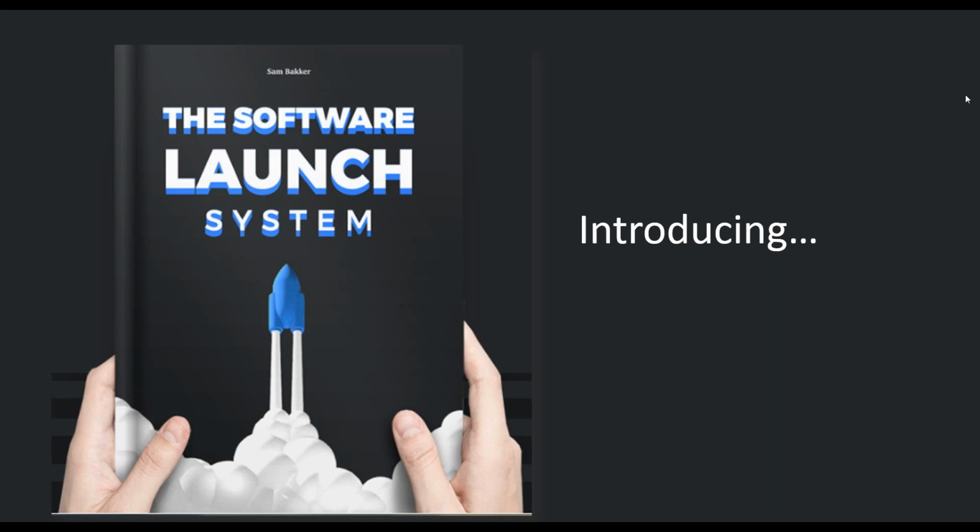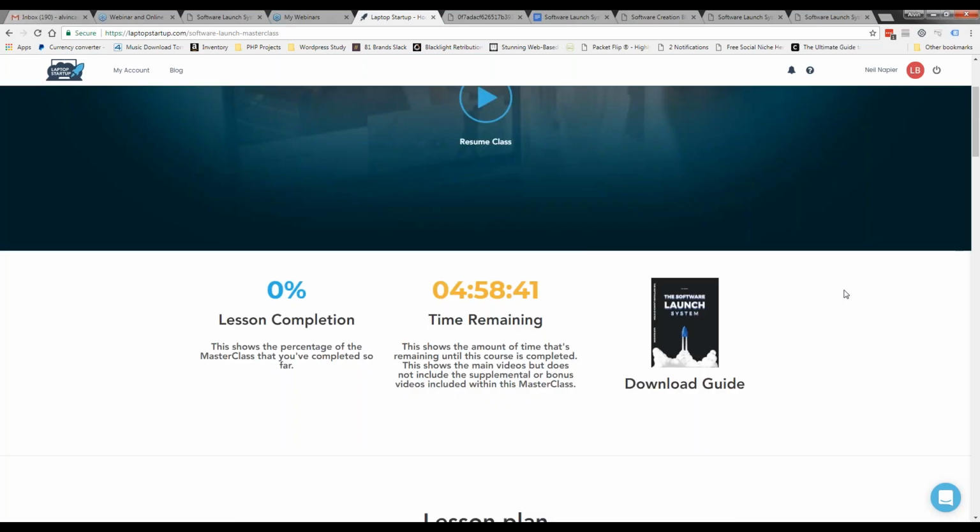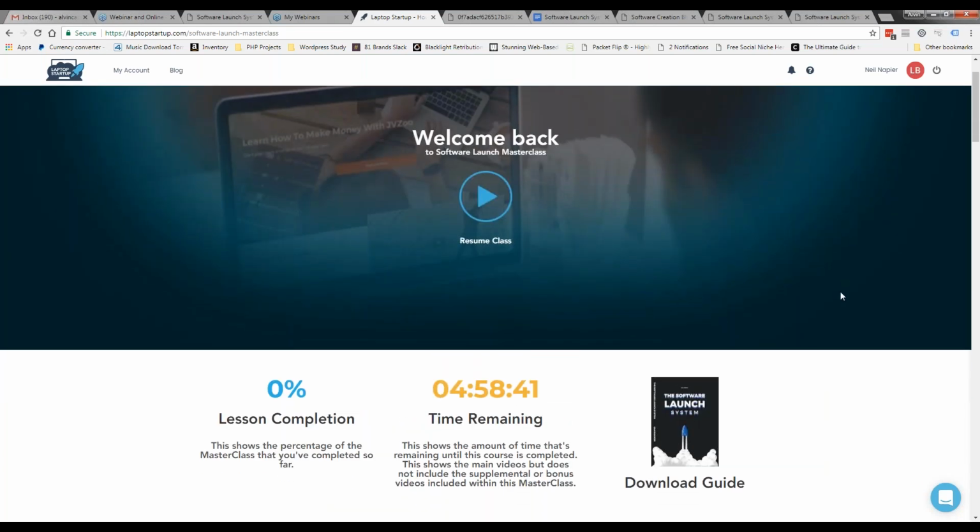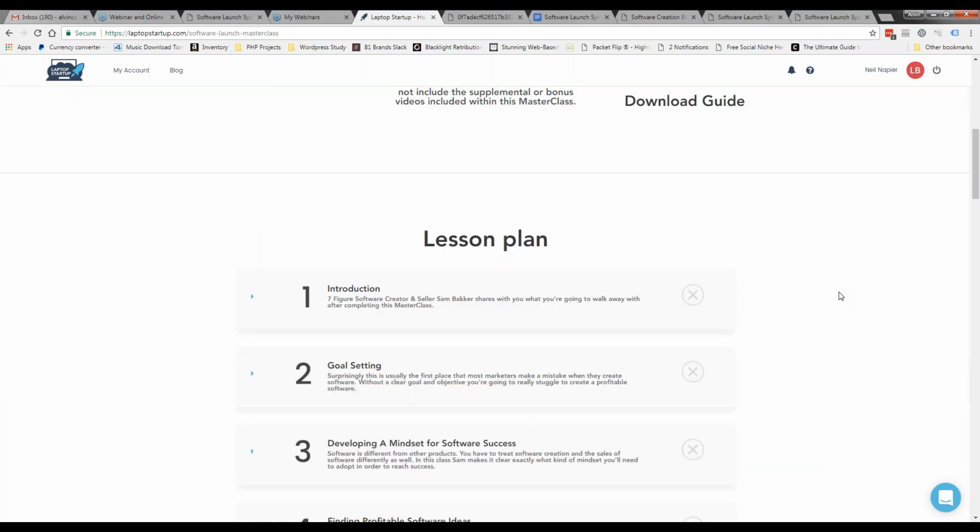All right, so can everyone see the lesson plan right now for the software launch masterclass? Give me a yes once you see that screen, or two if you're still seeing a white screen or the PowerPoint presentation. All right, perfect. So pretty much everyone is on the same screen now. All right, so let's proceed.